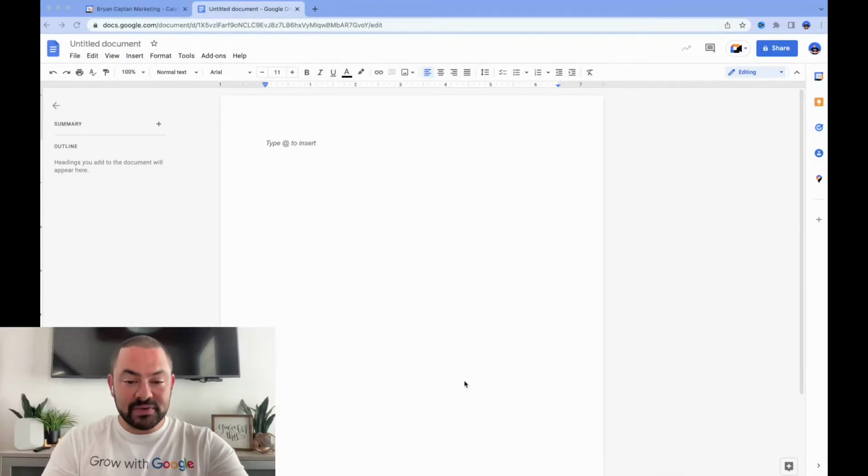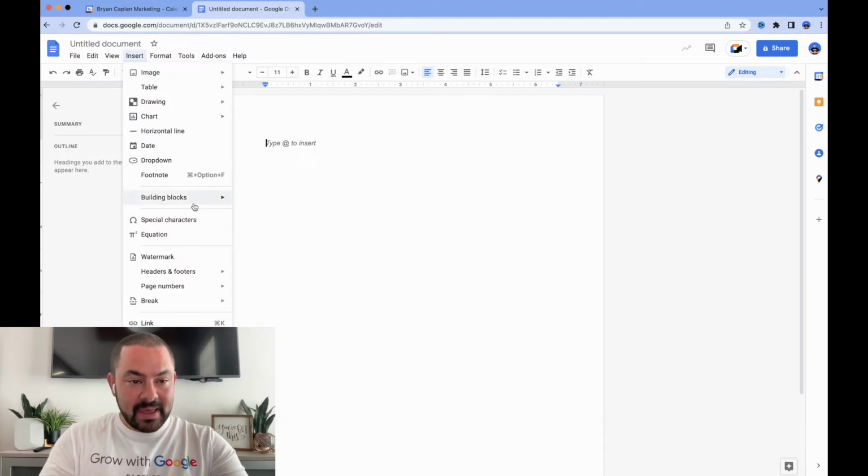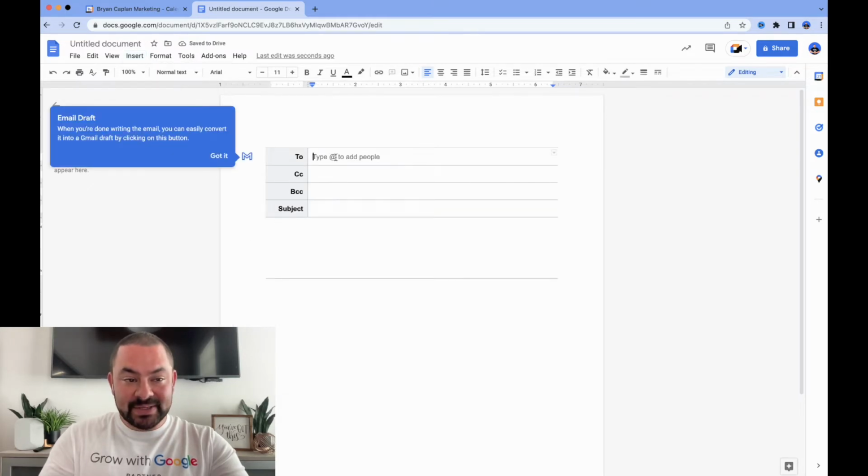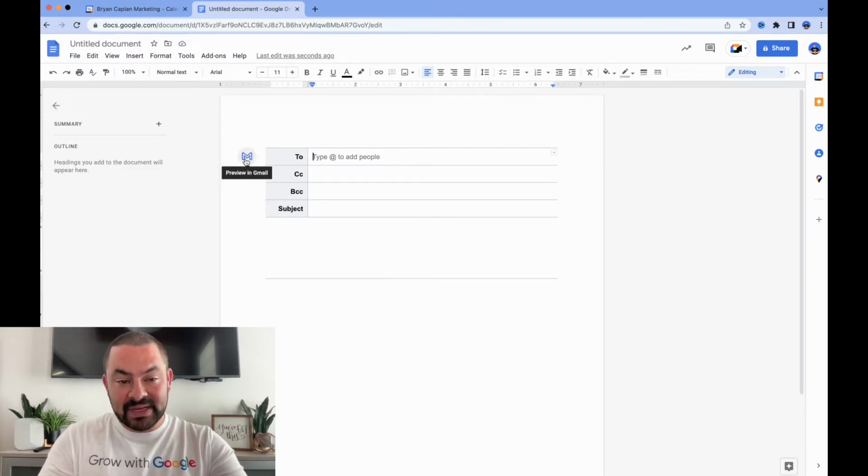Here's a tip to show you how you can save time and actually collaborate right in Google Docs to create an email. Let's jump over to Google Docs. The first thing I'm going to do is in Google Docs, I'm going to click on Insert, Building Blocks, and I'm going to click Email Draft. Notice now it says, okay, when you're done writing the email, you can easily convert it into a Gmail draft by clicking on this button, this little M button right here.